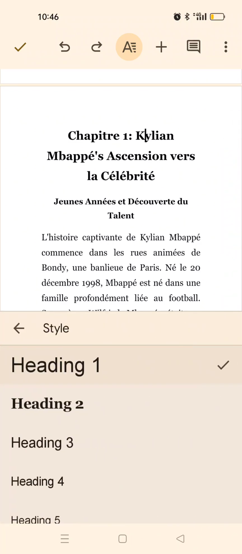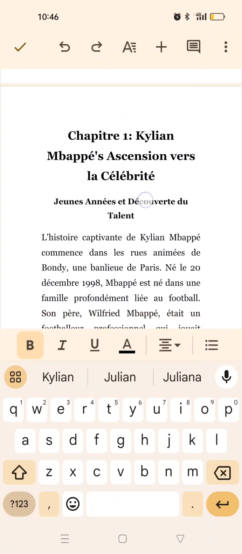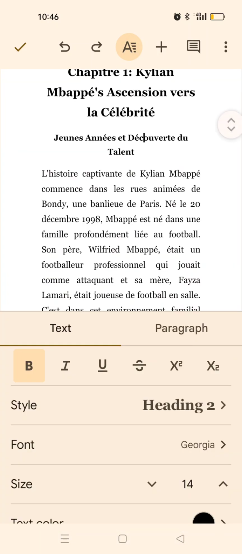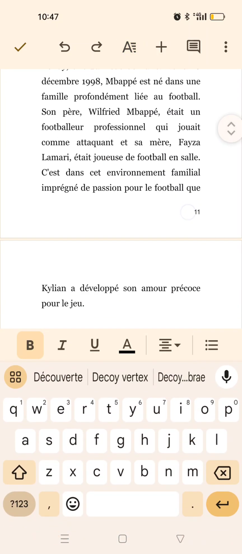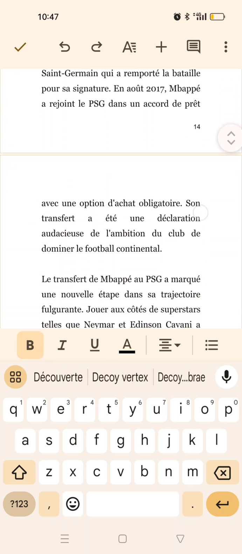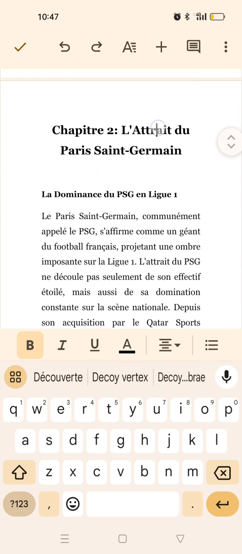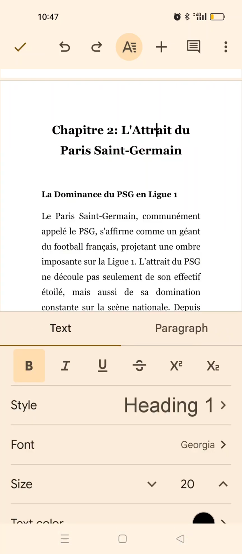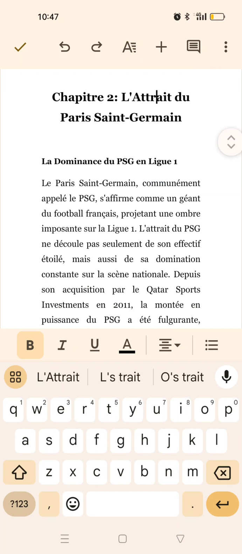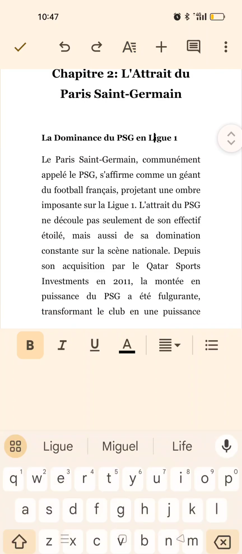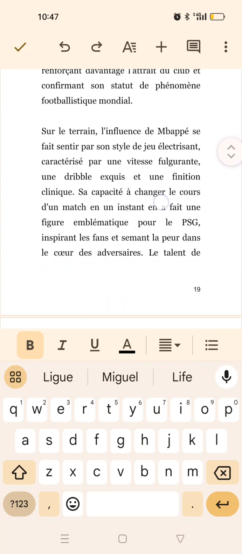I will change the style. Come here, I'll change it to heading 1. Then the subtitle that ChatGPT gave me, I'll make sure it is in heading 2. So I'll make sure I do that for all my chapters. As you can see in chapter 2 again, this one is in heading 1. All the subtitles under it, they are what? In heading 2. So when I'm done with everything, I did that for all the chapters that I have.